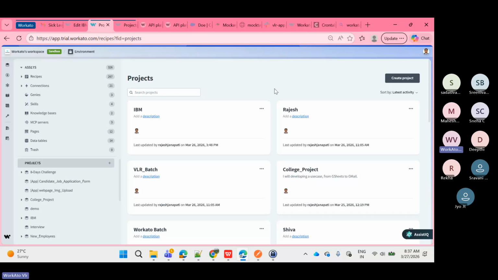When you log in, you will see the workspace with an empty page like this. This is the home page of the Workato workspace. This is our trial account, so we cannot see the environments. When you have a corporate account, you can see the environments on the top left side. On the left side is the workspace name. If you log in with your own workspace, your name will be available, and you can edit that name and your photo. It is completely associated with the Gmail account you have logged in with.